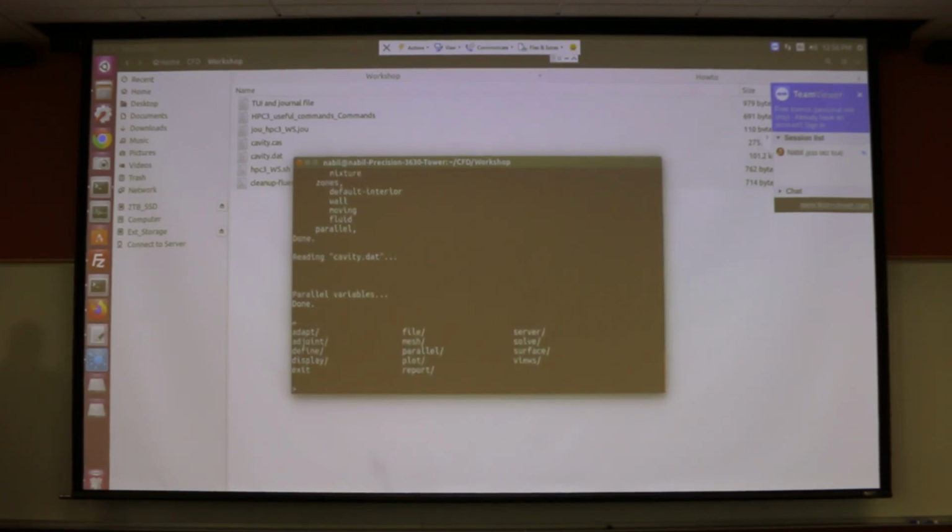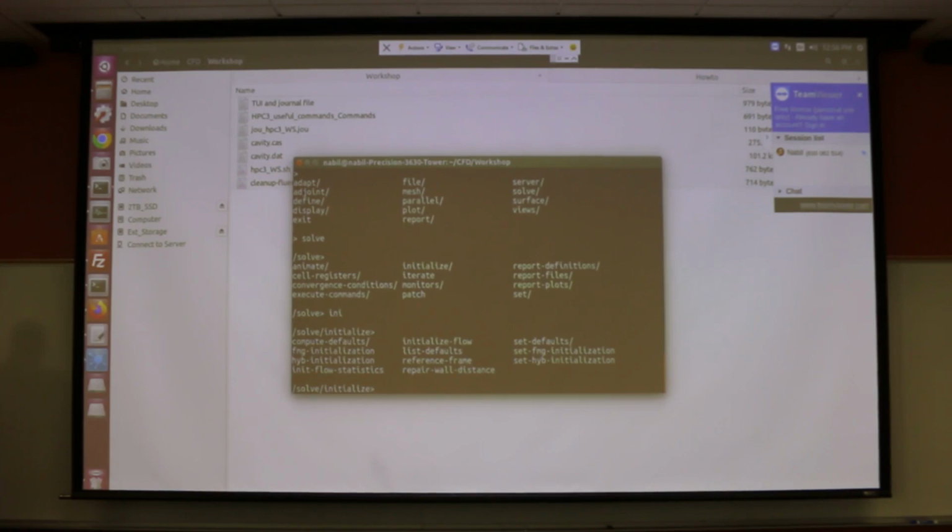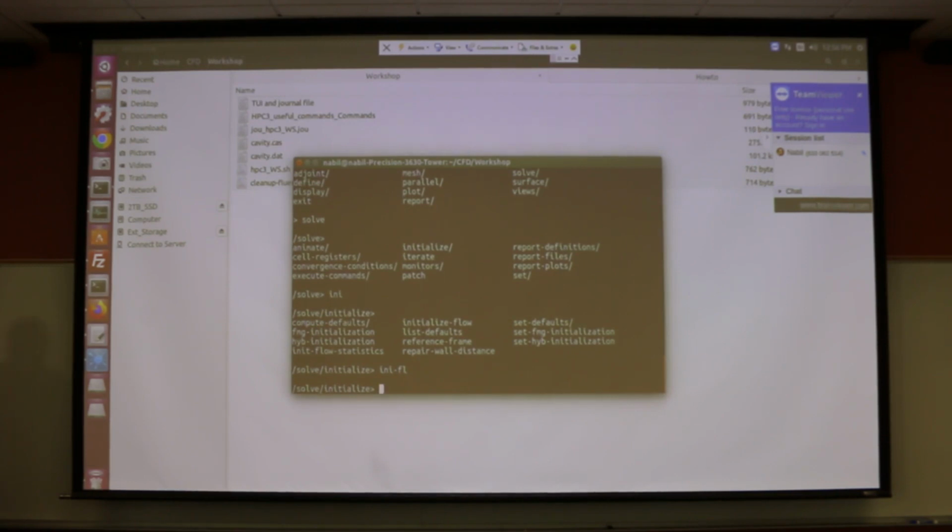Here is the menu. I will go to solve. Under solve, hit enter again. We have initialize, and I have initialize flow. So I will go to initialize flow. Now the flow is just initialized.